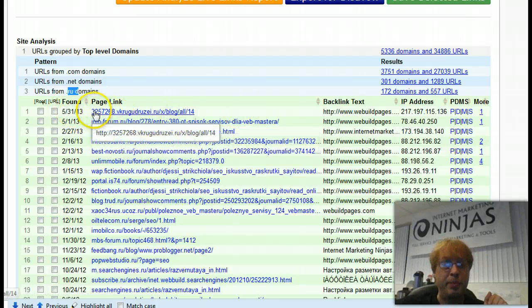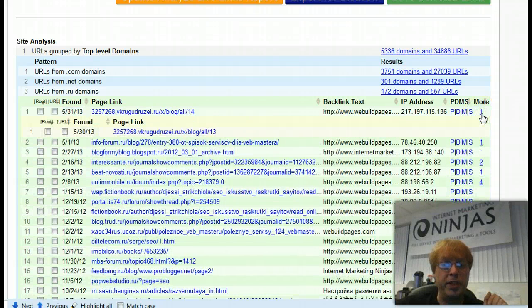So in some of these examples, we can see that this site links to Internet Marketing Ninjas. This is the date that Google said that they found the link. So these are the dates from Google, the backlink text, the IP. We also see there's one more page from that site. We can click on the more, and it'll be like, all right, here's another page from that site that links to you.